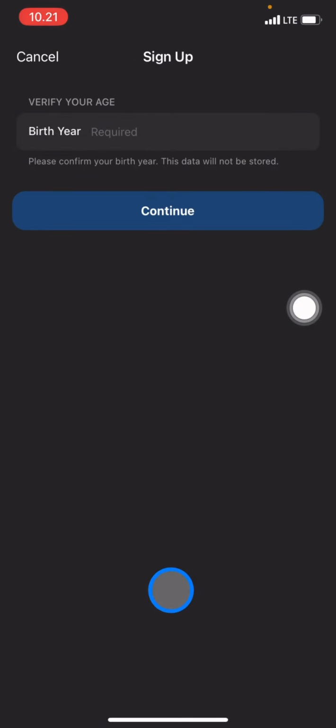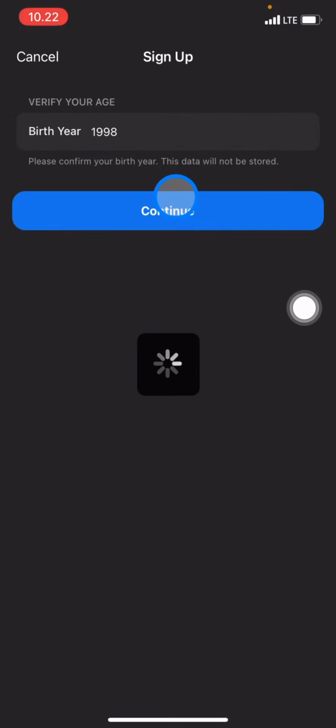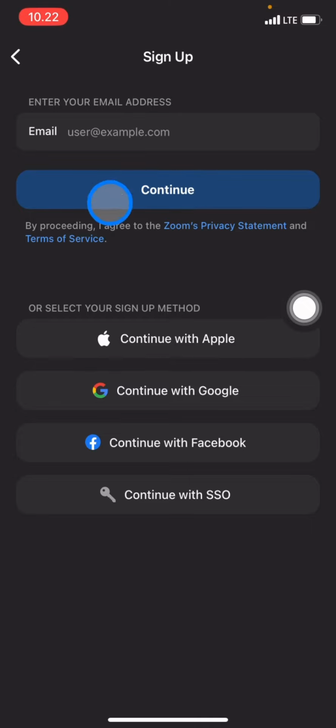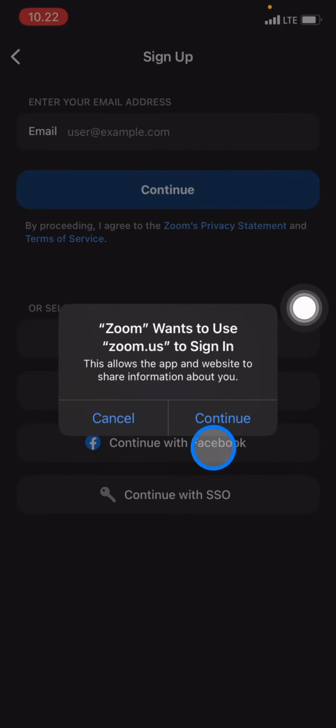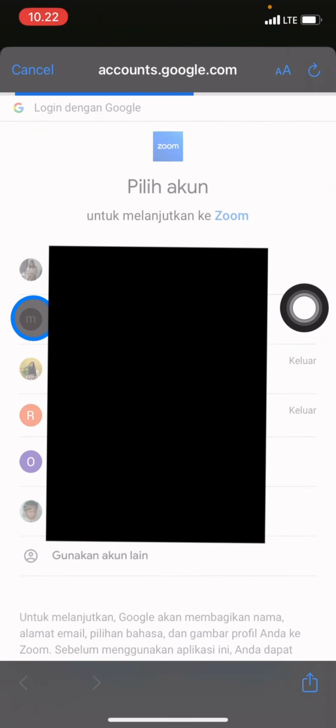You will be taken to another page. You just need to follow the instructions that Zoom gives us. You can verify your age by adding the year of your birth, and then click continue. And then you can choose whether you want to sign up by adding your email, or by another method using an Apple, Google, or Facebook account. Let's do it with Google. Please confirm, give permissions, and after that you just need to choose which account you want to use.